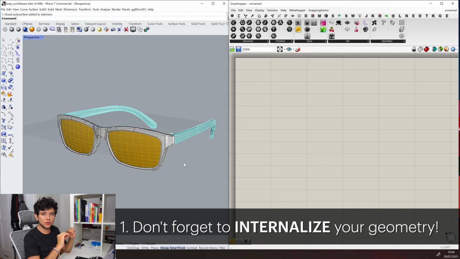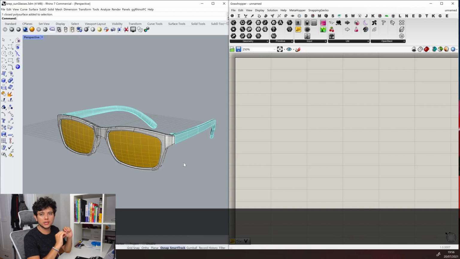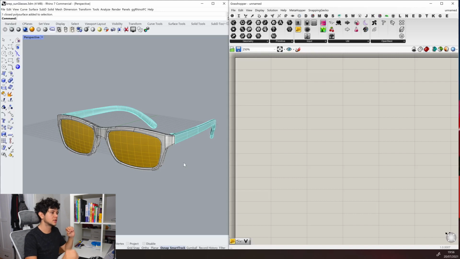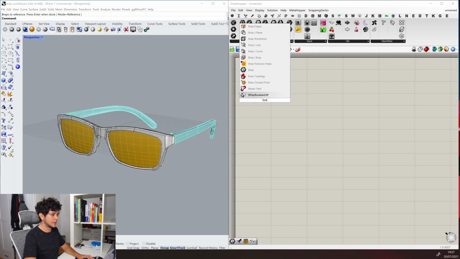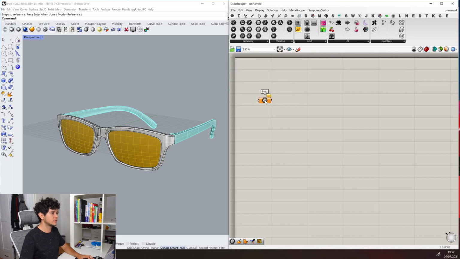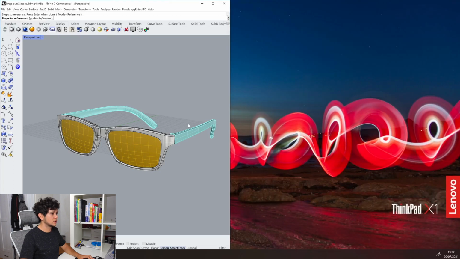Don't forget to internalize your information, to internalize your geometry. So to bring this into Grasshopper, we will need to come here and write BREP. Then we will get the BREP primitive. Then we can select. Let's start with the pair of arms that we have.